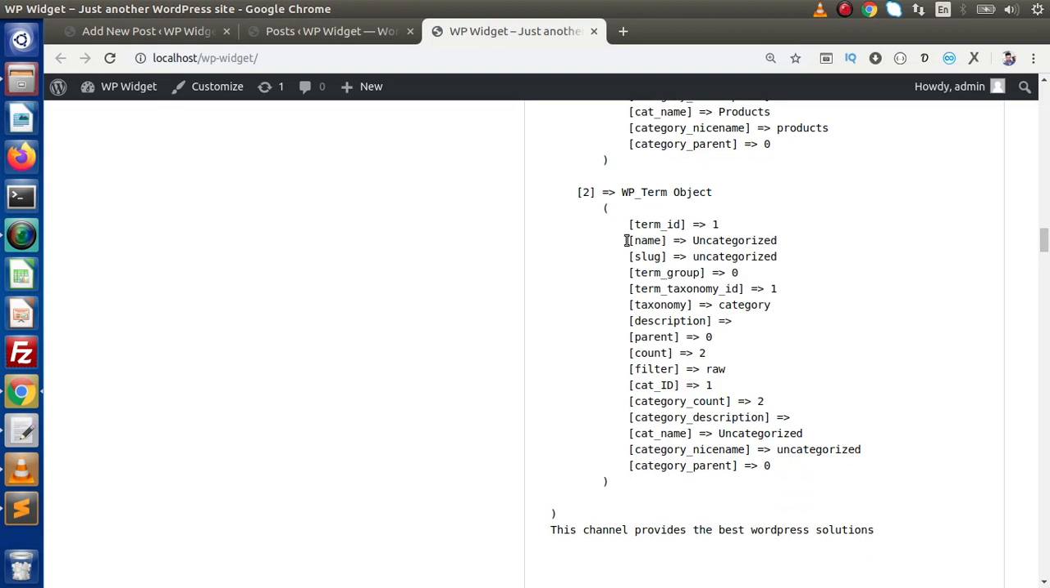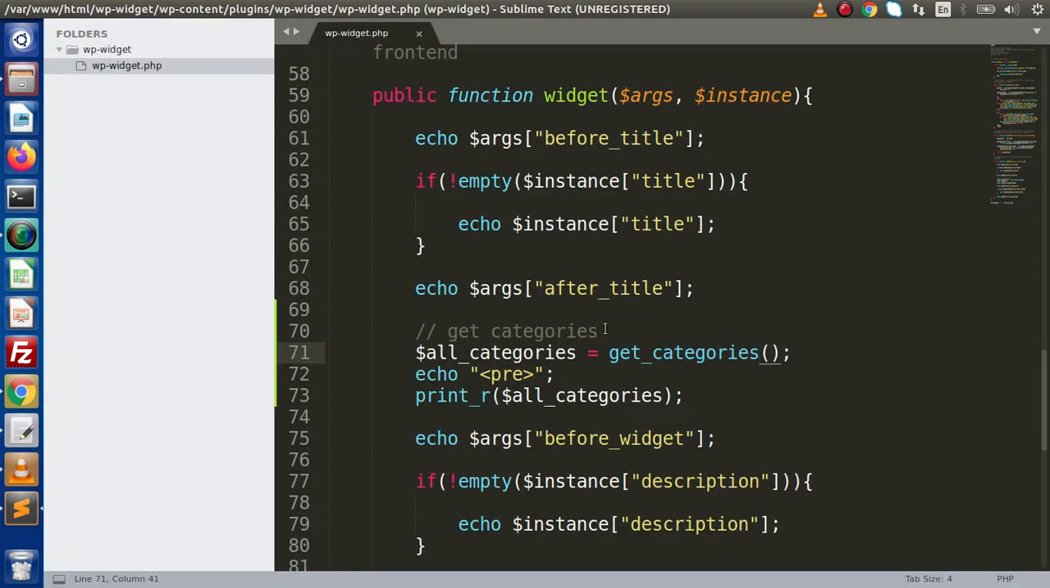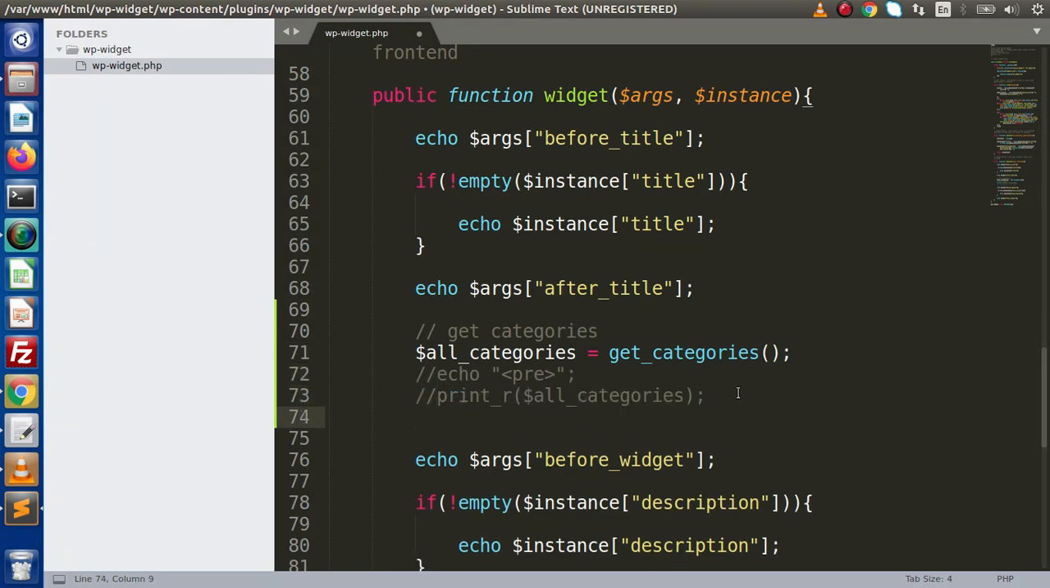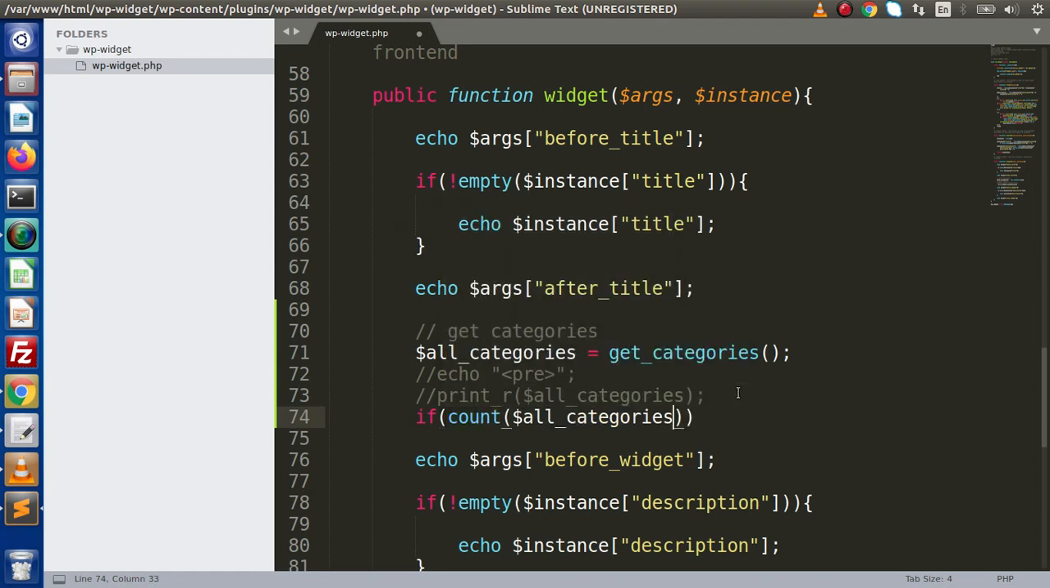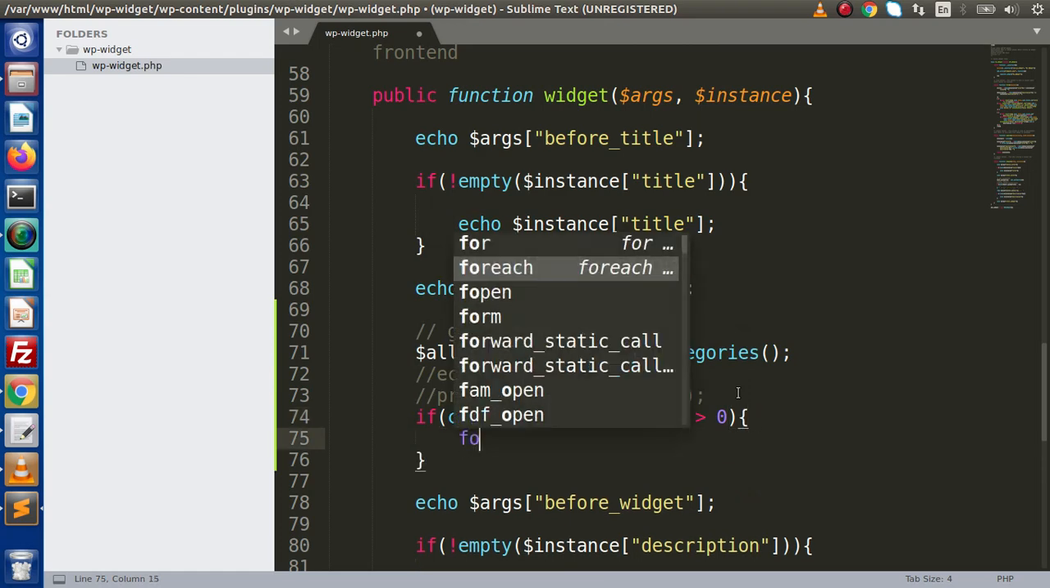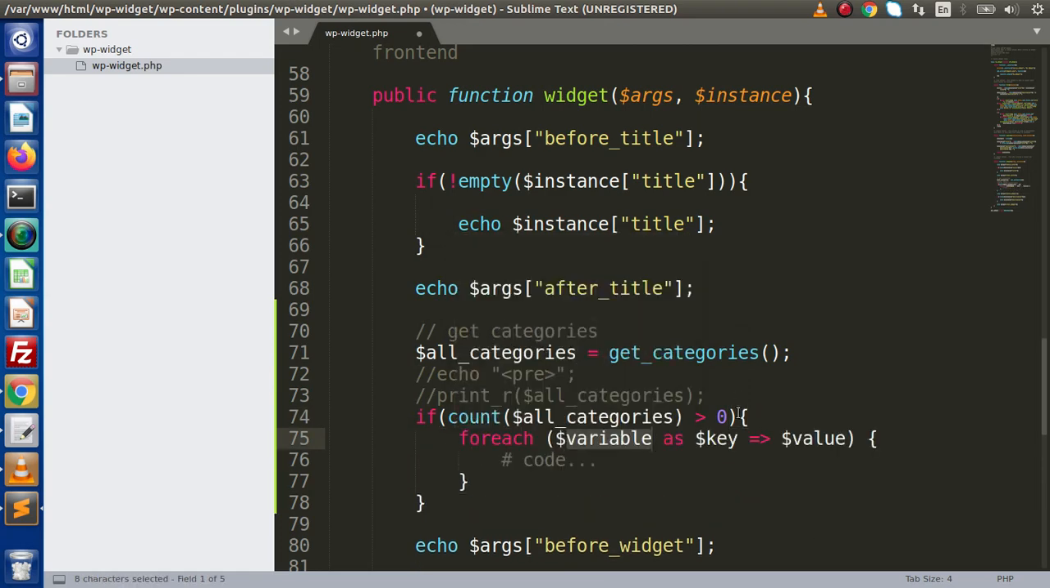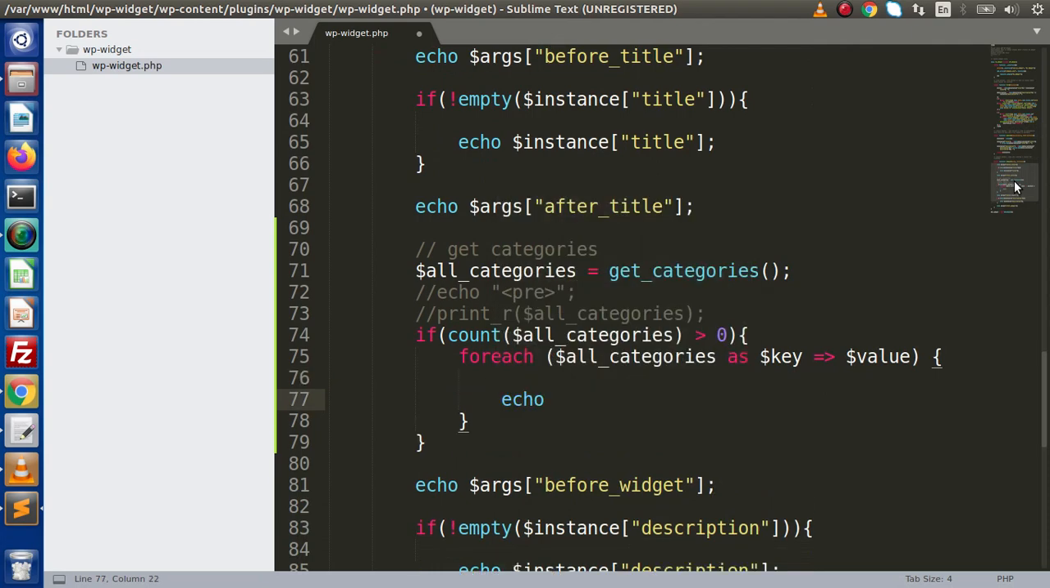So if we want to get the name, slug, as well as category count, by using our foreach loop we can get the respective details. So back here, let's say I comment out these two lines, and let's say if count of all categories is greater than 0. While using our foreach loop, copy this variable, paste it here, and inside this let's echo name. This is the category name.